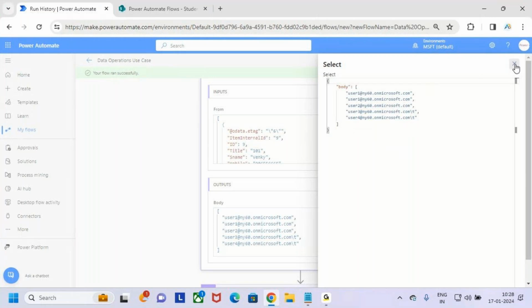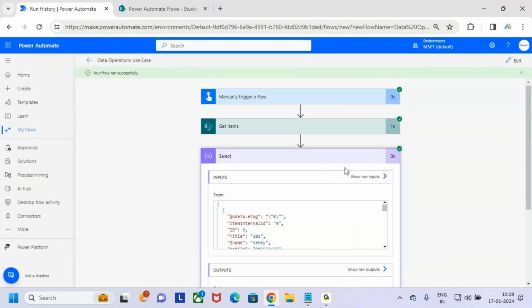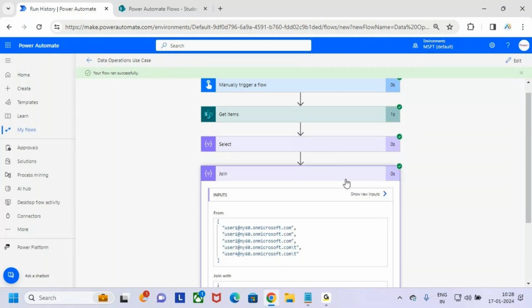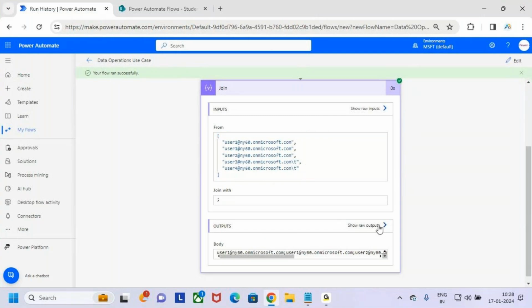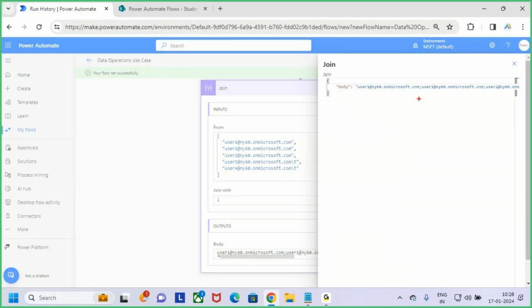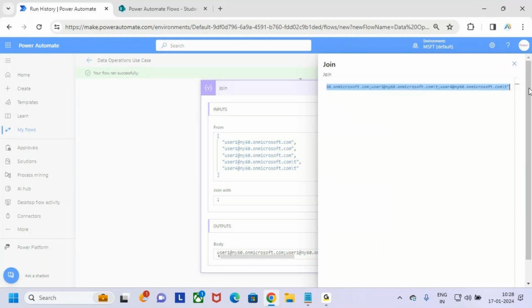Now when I go to the join operation, this is the select operation. When I go to the join operation, the input is what? Array of elements. But the output I'm getting here is what? If you see, each and every email ID is separated with what? A semicolon.